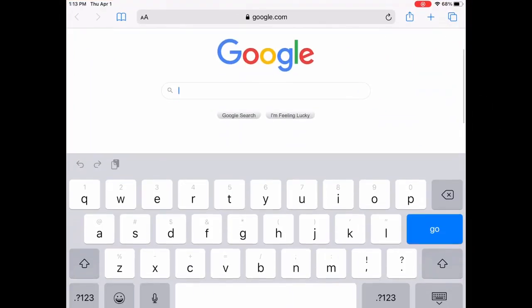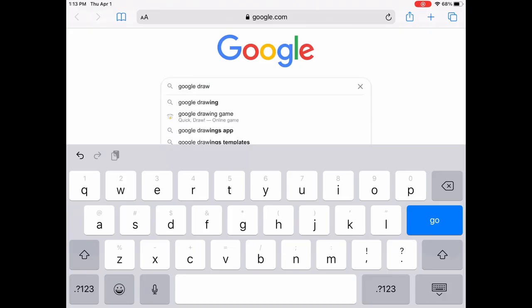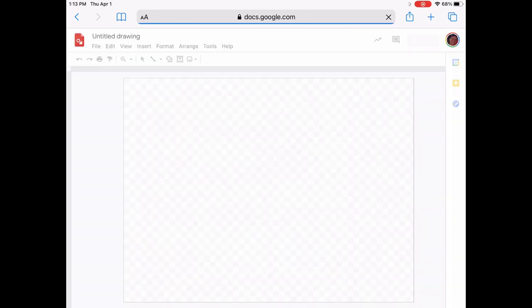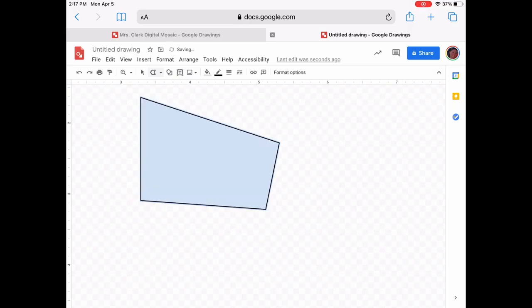Using Safari, go into Google, then type in Google Draw. From the results, you are going to choose the Google Drawings. Once the program opens, you are going to choose the tool called Polyline. With that tool, you are going to be able to draw shapes using either your finger or a stylus.